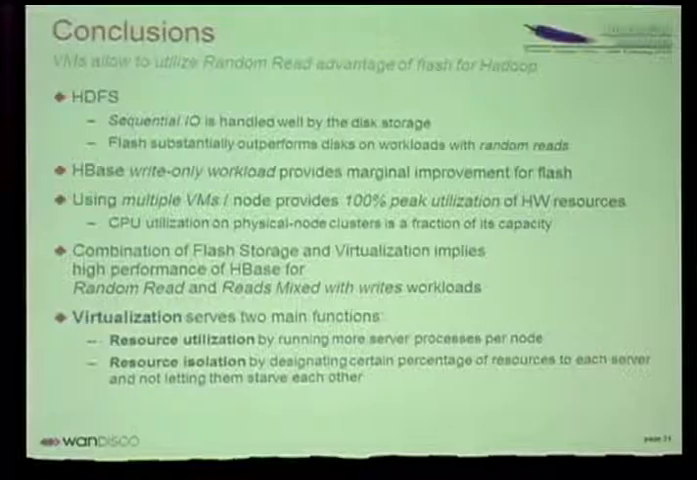For HDFS, sequential disks handle sequential I/O very well. I don't think we need to switch to still expensive flash storage at this point if your workloads are mostly sequential. If you have lots of random reads, that's where flash storage kicks in, and it definitely outperforms disks. For HBase, write-only workloads, for example data loading, are not very interesting. You cannot do a lot of interesting things with flash for that type of load.